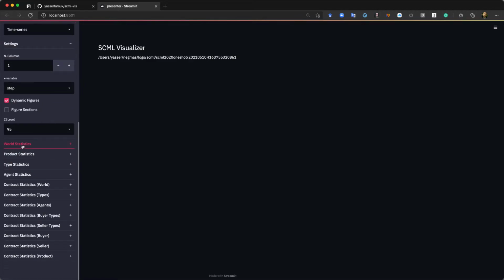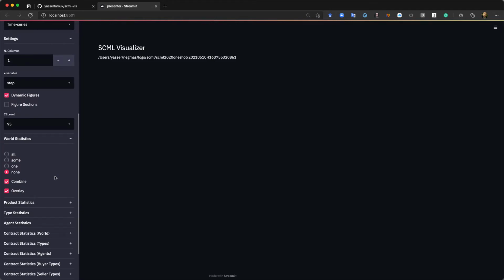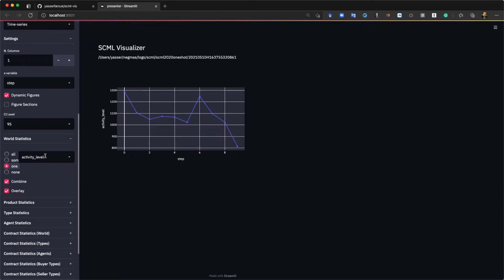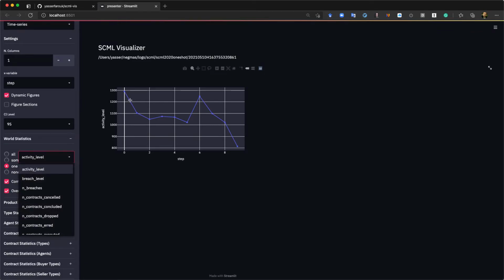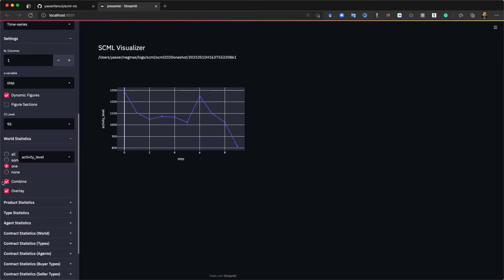Okay, now let's look at world statistics. And for each one of these, you will have the same choices. Either you display everything, some statistics, one statistic, or no statistics. And you can combine an overlay. I'll describe this later. But now let's choose one statistic. So that's the activity level by default. What are the other statistics? All of these. Okay. So the activity level seems that there was a lot of activity in the beginning. It went down, it went up again, then it went down.